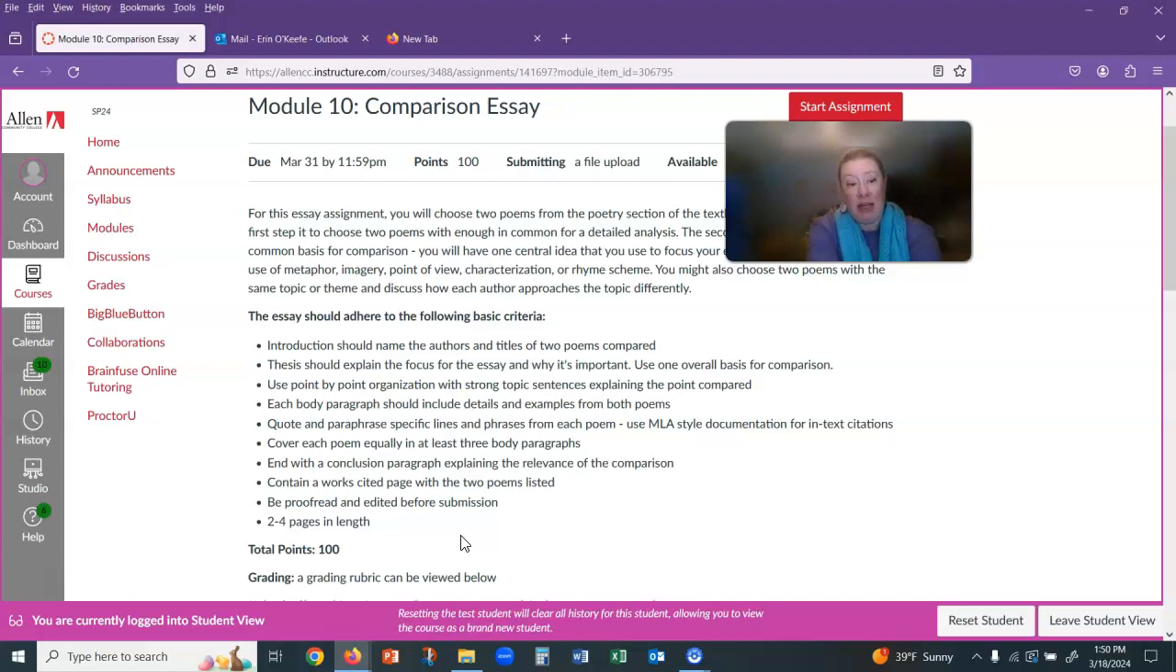which, if you have taken Comp 1, you'll know that point-by-point organization means that each body paragraph covers a main idea, a main either similarity or difference between the poems, and not just a single poem. So rather than covering point A for your first poem and then point A for the second poem in the next paragraph, you're going to combine them together. Think about similarities and differences. It is a comparison contrast essay.